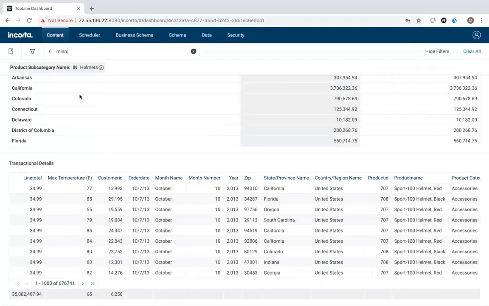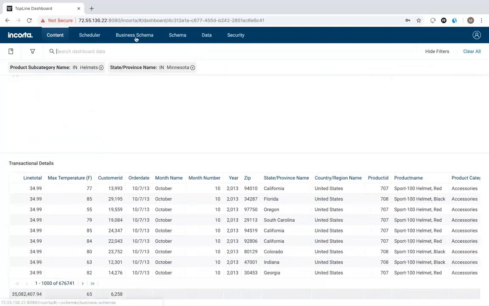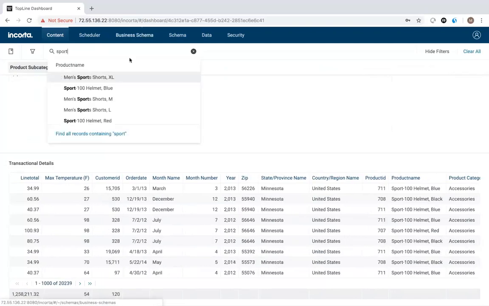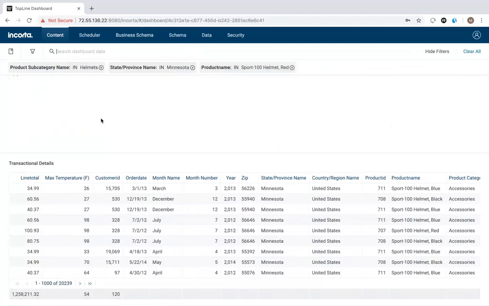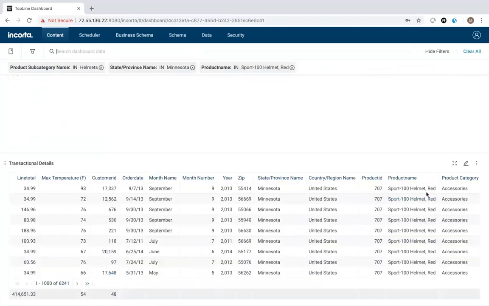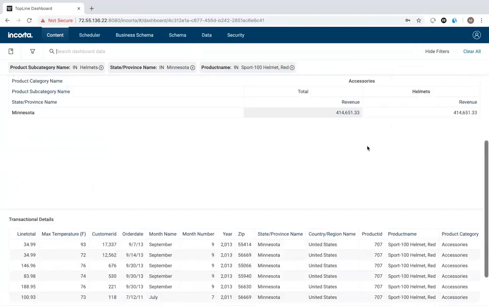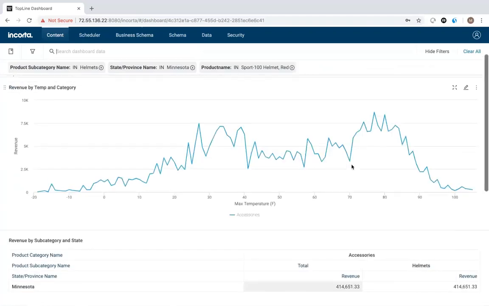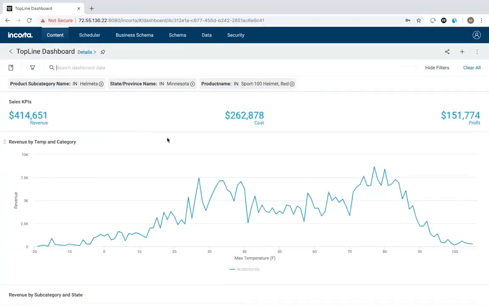I want helmets in Minnesota. And I might even want to look at one type of helmet. Let's look at the red one. And now down to 6,241 transactions that tie to my $414,000 in revenue. Here's my breakdown, and here are my KPIs.